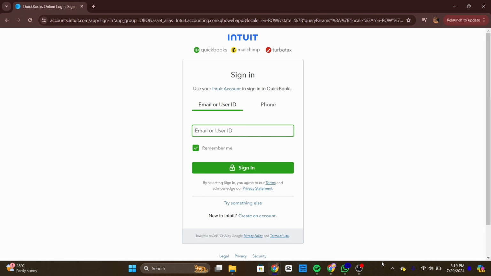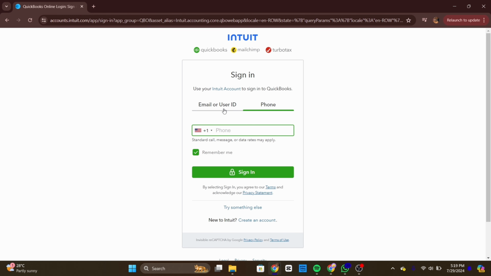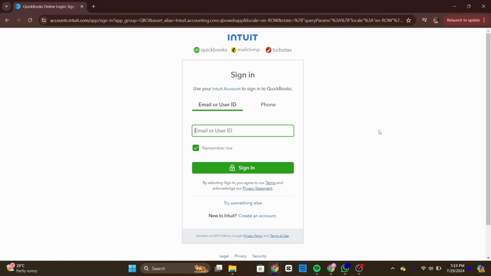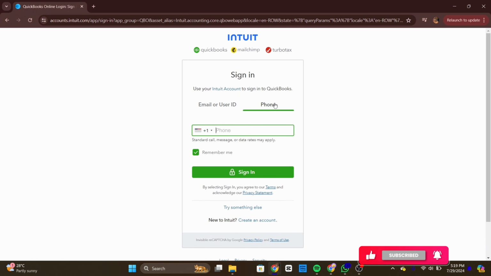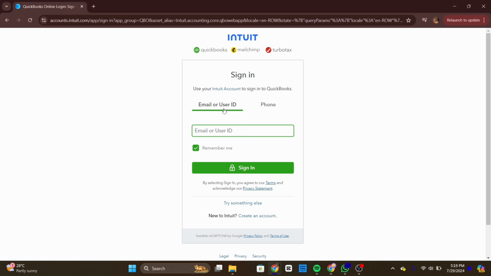You will be directed towards your QuickBooks Workforce dashboard where you can access your pay stubs, W-2s and other payroll details. And that's it. You have successfully logged in to your QuickBooks Workforce account.